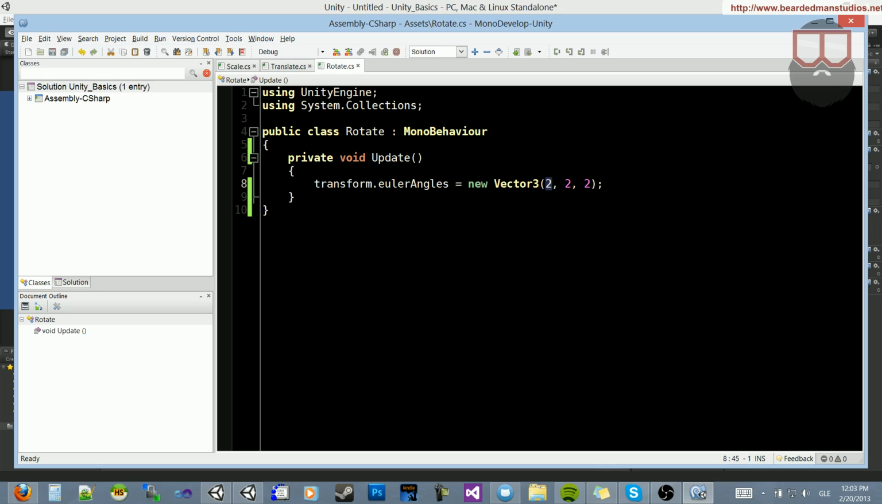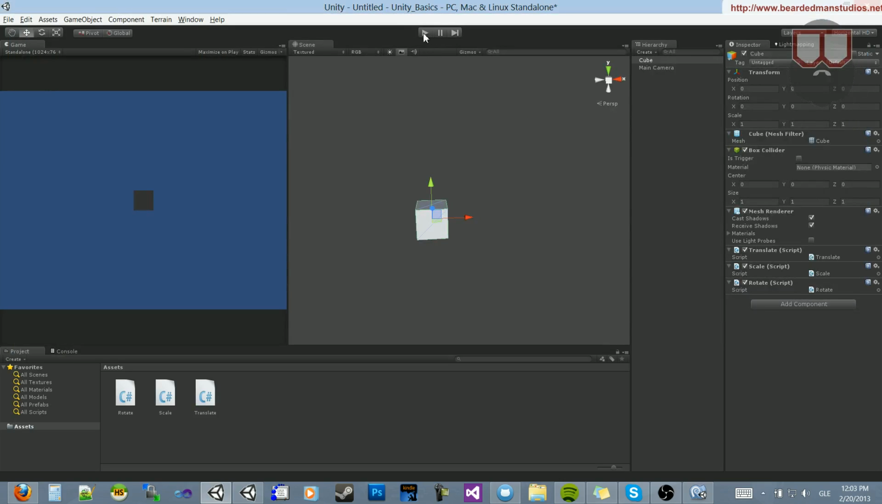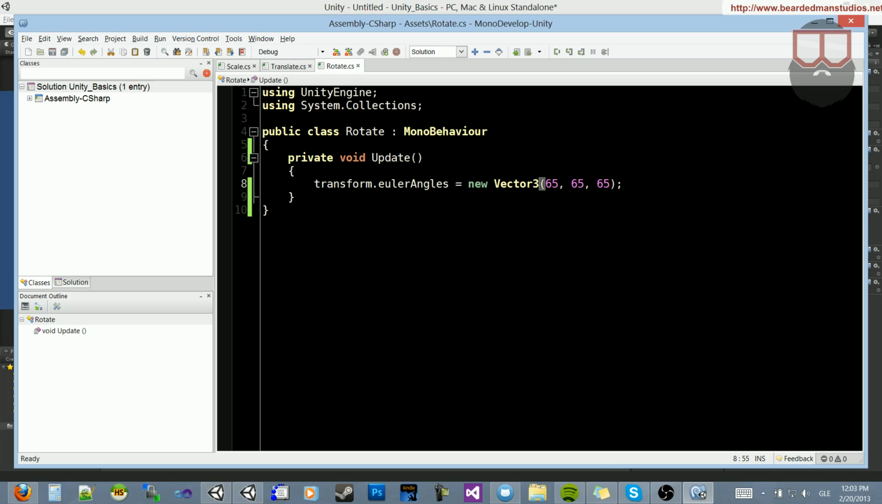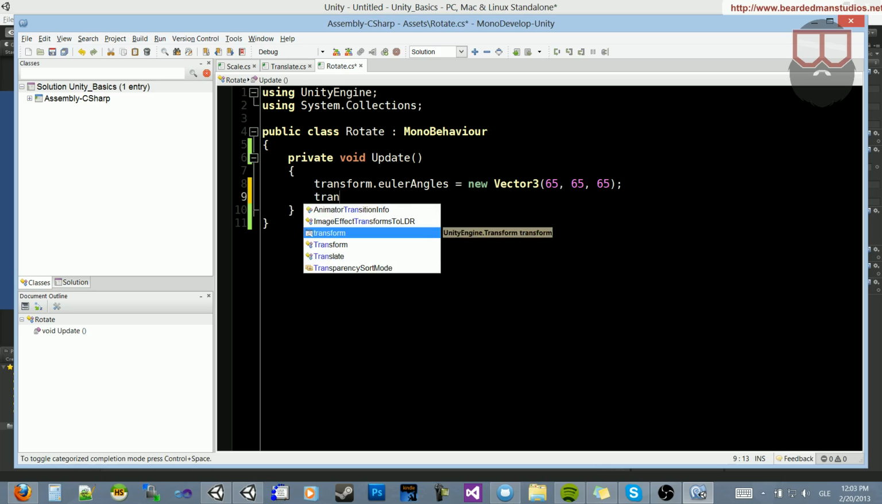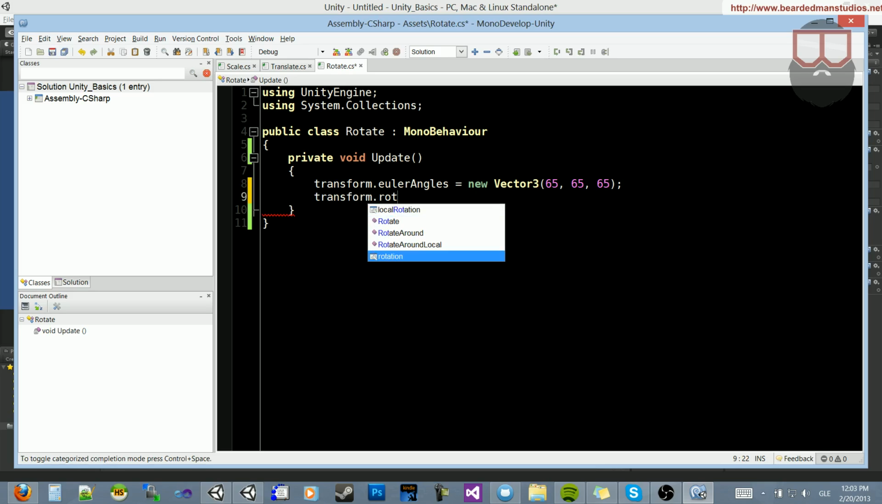So we'll probably want to do something more dramatic, like 65, 65, and 65. So there you go. It rotates to 65, 65, 65. Euler angles is basically human speak because we all know degrees, and computers often run in what's called radians, if you haven't heard of those before. And what it brings us to is the transform dot rotation.